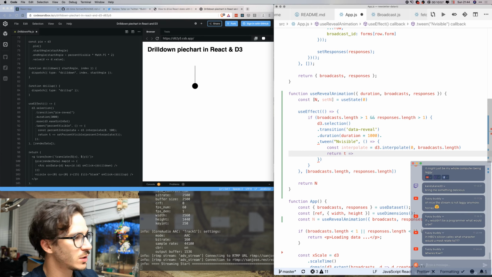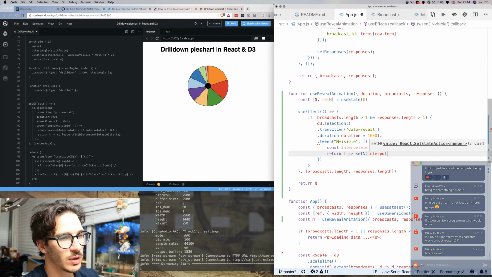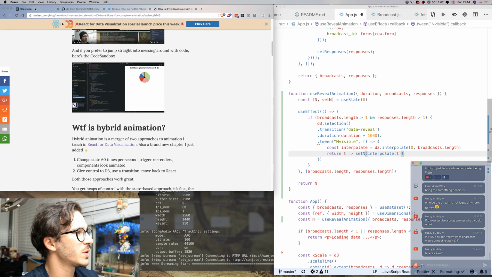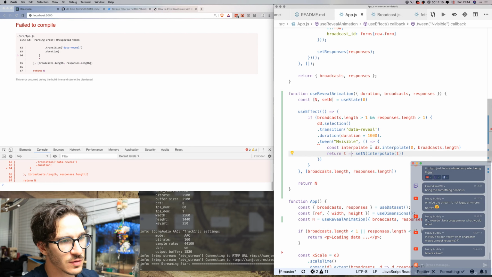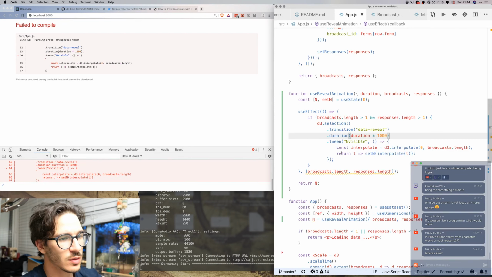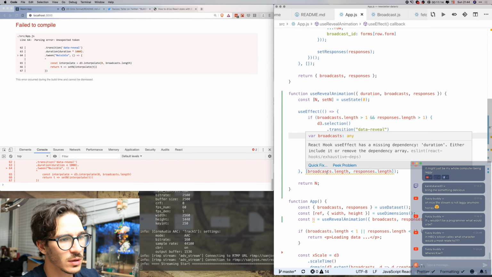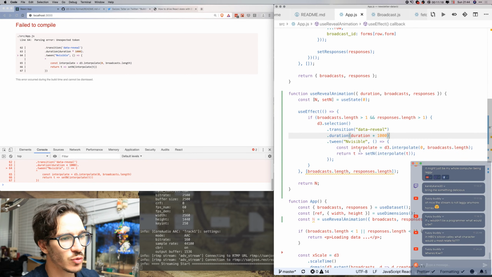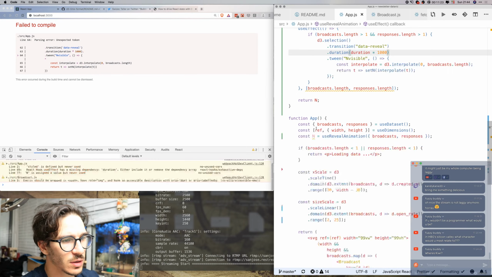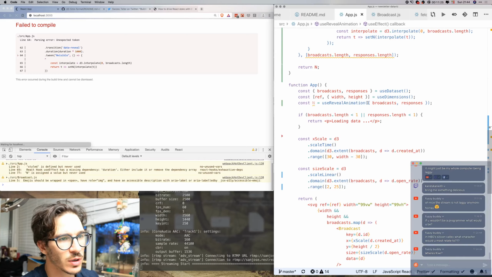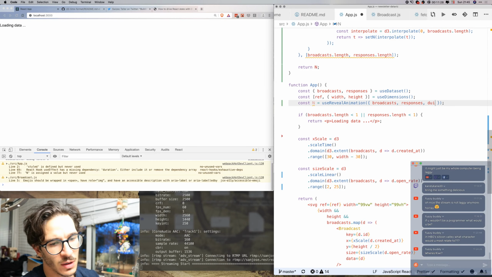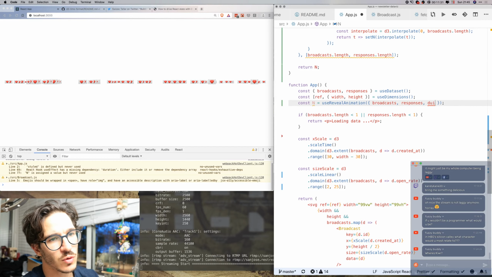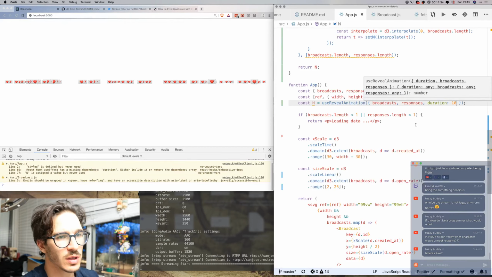So we're returning a function that calls set n of interpolate of t. So that's going to drive our transition to make more and more of these guys visible, like that. So we have the tween. React hook useEffect has a missing dependency, duration. I'm okay with that, it doesn't bother me, but we need to pass duration here where we are using the animation. We're going to say duration, let's set it to 10 seconds. Yeah, let's start with 10 seconds. That makes sense.